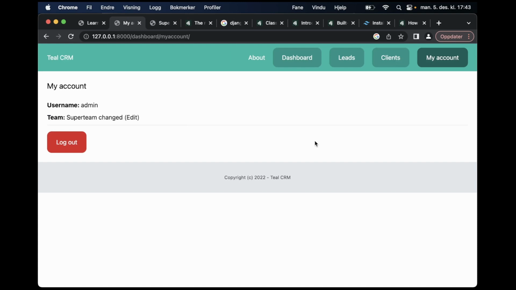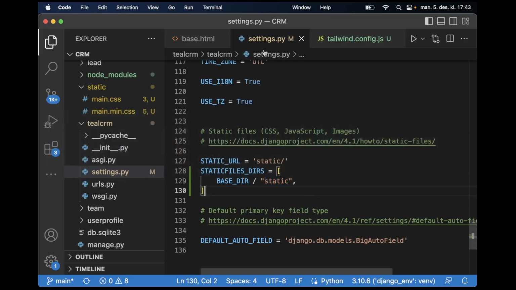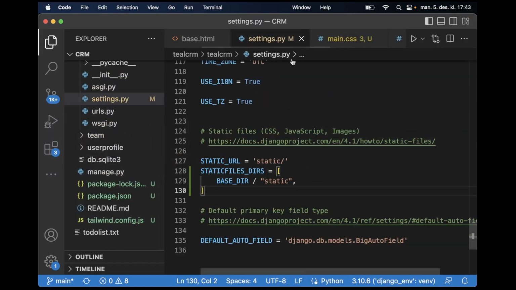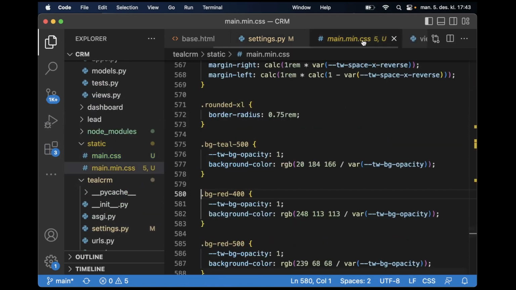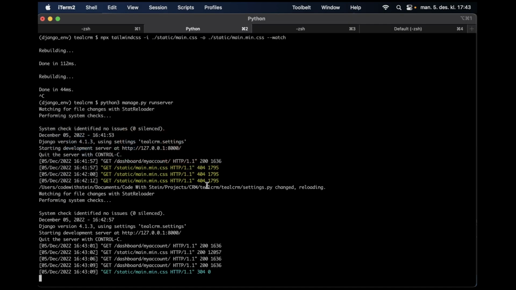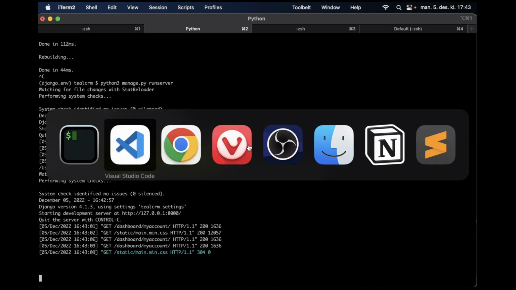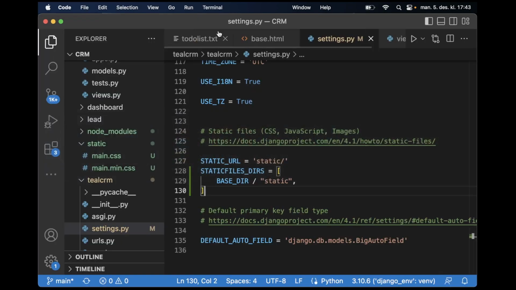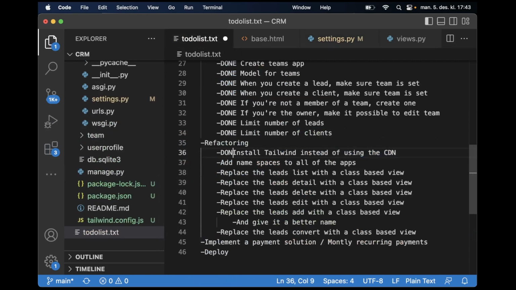Nice. So now we have Tailwind CSS, and it's not a CDN, so this is much better for production, because now only the classes we use will be included in the main.min.css. Nice. So that's step number 1. That means that I can go to the to-do list and set this task to done.